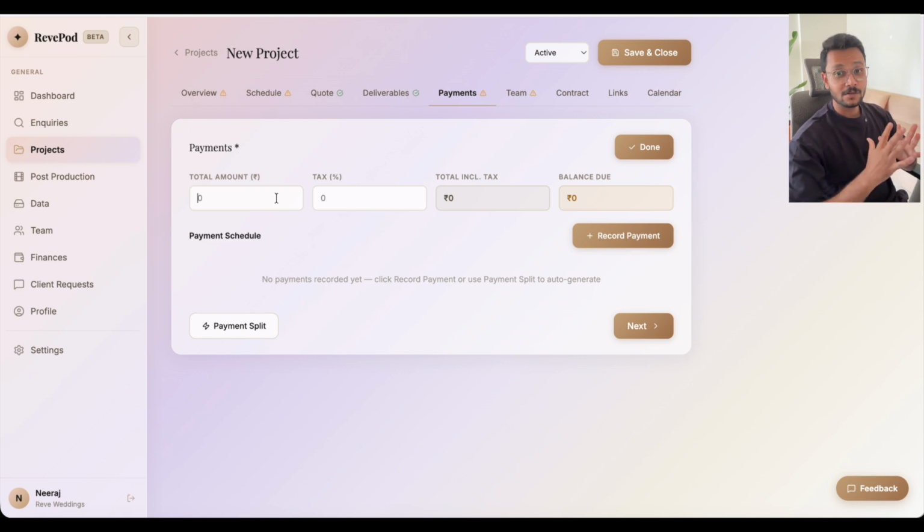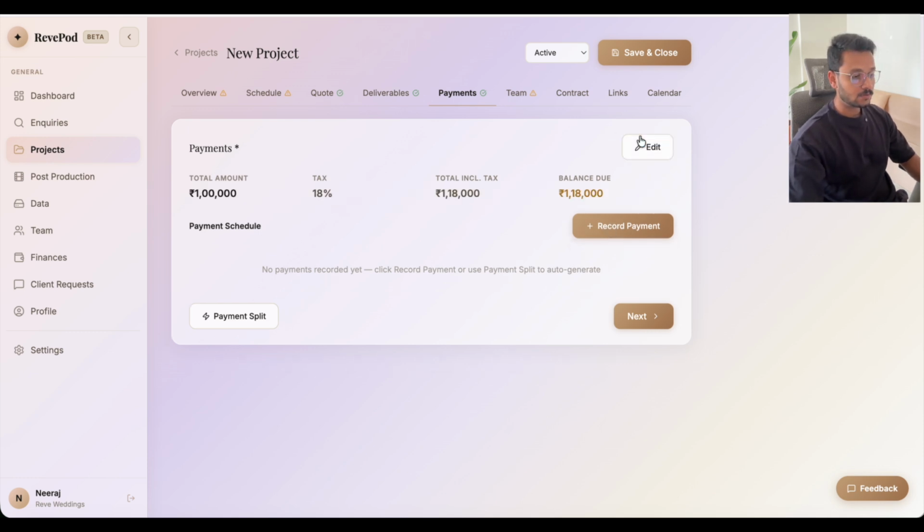Now we can go to the finances part or the payment section. Say the total value of the project is 1 lakh. Right, now if you are also a GST registered vendor, you can also include the tax, which is 18% or whatever your percentage is, and you can do done here.